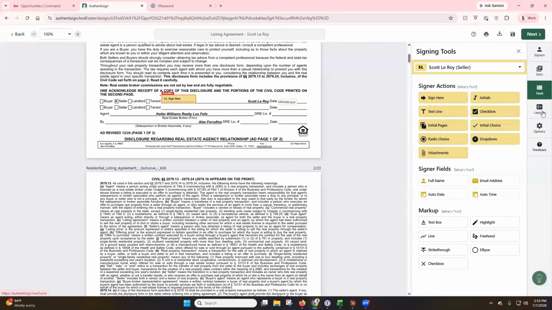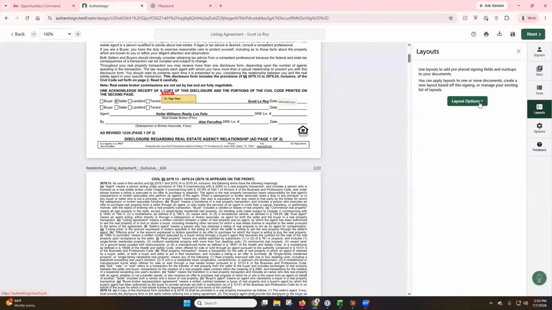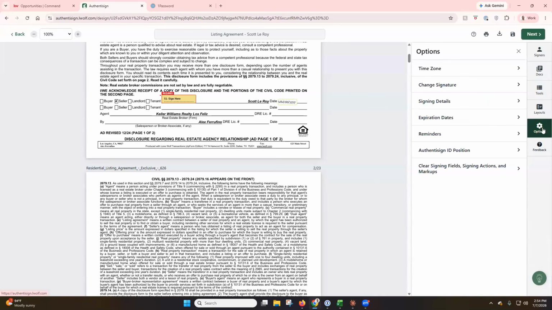All right. And of course, on the right-hand side, we also have our layout. All right, so if there are any layouts that I want to create on here, as you can see, use layouts to add pre-placed signing fields and markups to your documents. All right, I can go through and create these. This is going to be very similar to those templates we just talked about. So that way I can create a layout or I can apply one, manage one, whatever it might be on here. And then of course, we also have options on here as well too, just to take a look at.